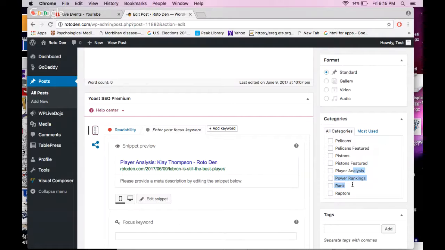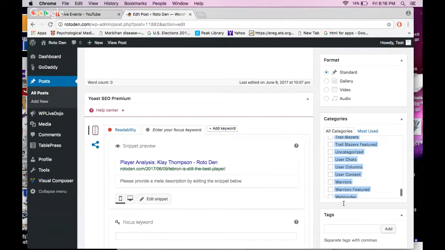But it's very important that when you do a player analysis, also keep in mind to check off the player's team as well. So you want to do player analysis and Warriors. Okay, keep going. Team analysis, as I discussed before. I think we've covered all of them. Yeah, those are all the types.